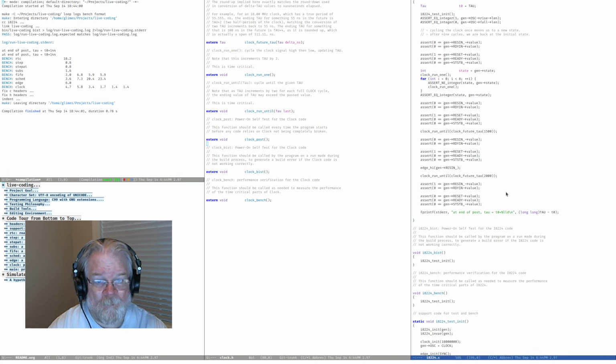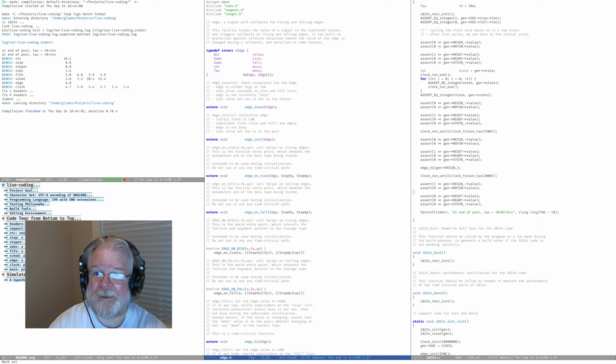Okay. Now, what would be cool would be if we could reach in and say, how long ago did reset actually change? Well, wait a minute. Edge.h has this nifty little thing called when. And this will tell us the last time the value was asserted, even if it didn't change.